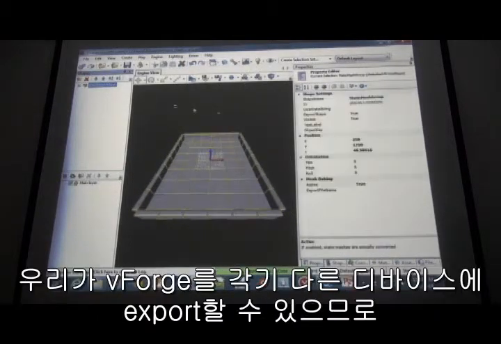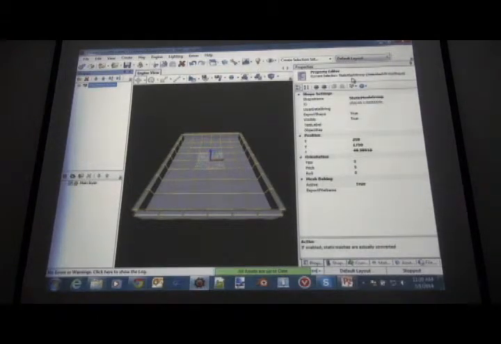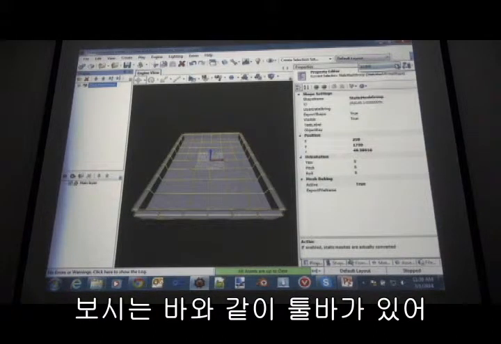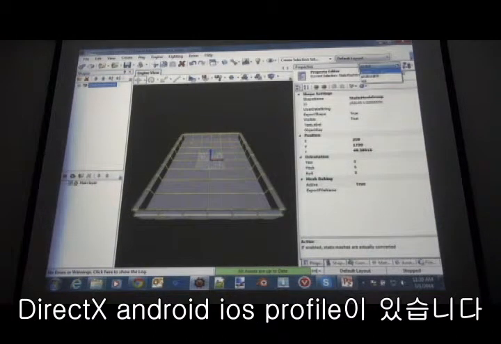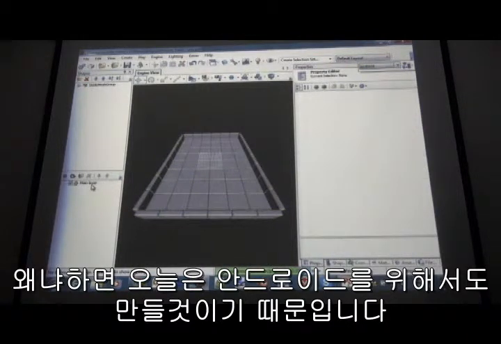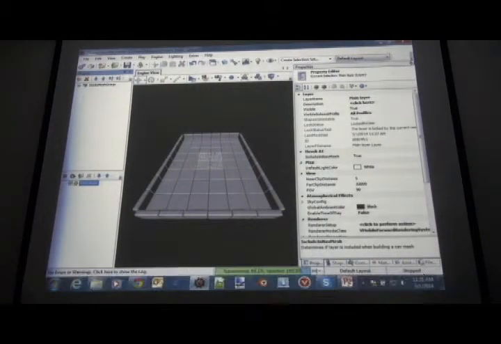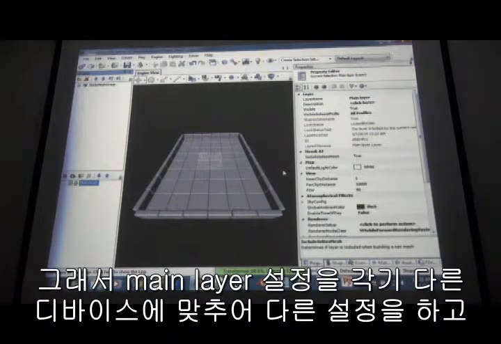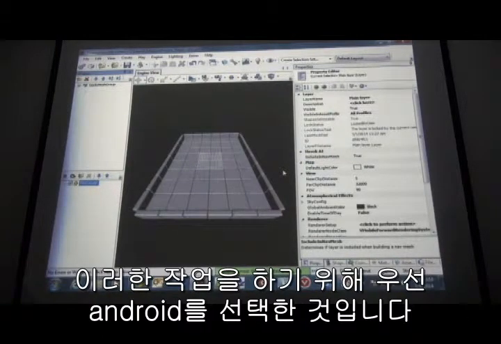Okay, and because we can export with vForge our scenes to different devices, we have different profiles, and you can see in the toolbar that we have different profiles like DirectX, Android, and iOS. So let's switch to Android, because today we intend to make it for Android. The reason for that is that we can change the settings according to the target device. There are different main layer settings for each target device, like Android and iOS, and now we just like to change it once. That's why we're selecting the Android.